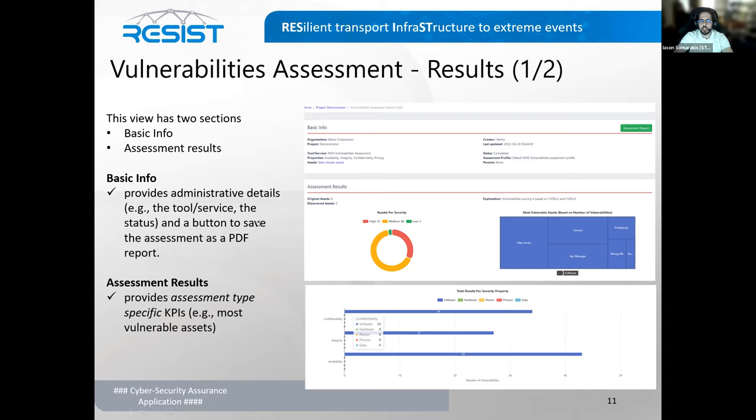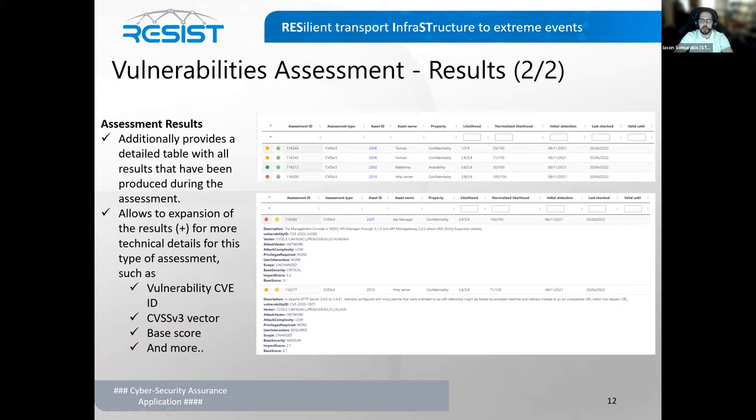And in this section, you also have a table with a comprehensive list of the results that's tailored to each specific assessment type. For this example, the vulnerabilities assessment, you can see on each result technical information such as the Common Vulnerability Enumeration and the mapping to the specific vector of this instance of the Common Vulnerability Enumerator.